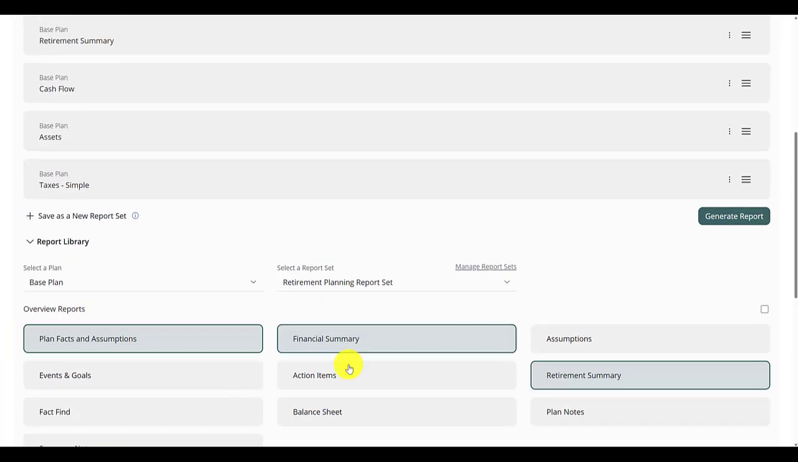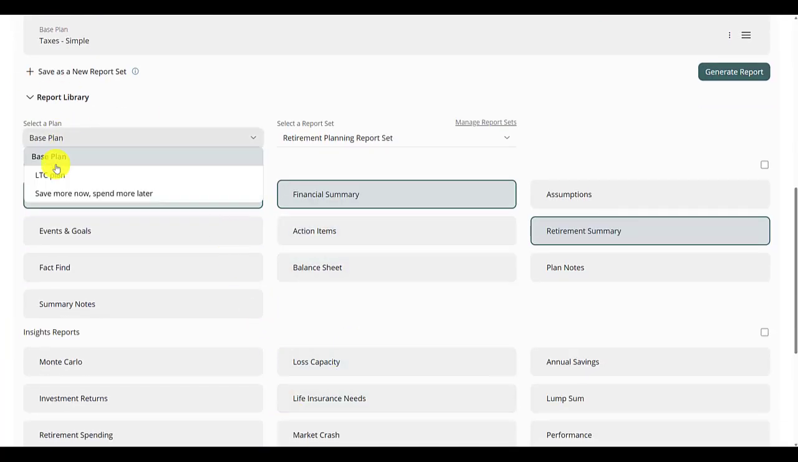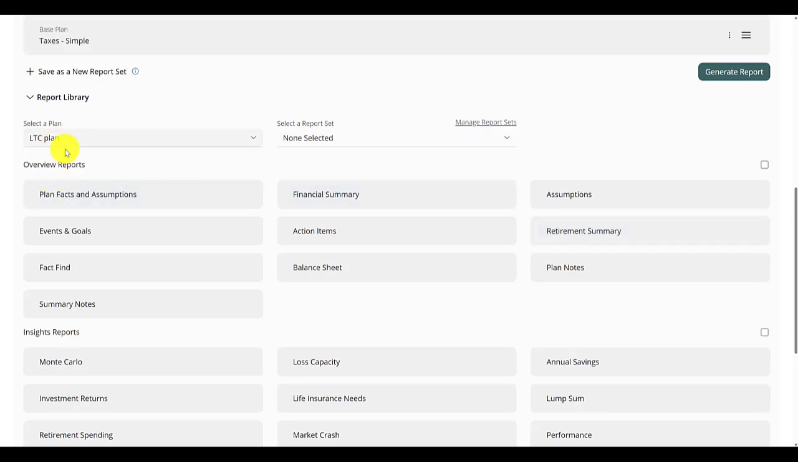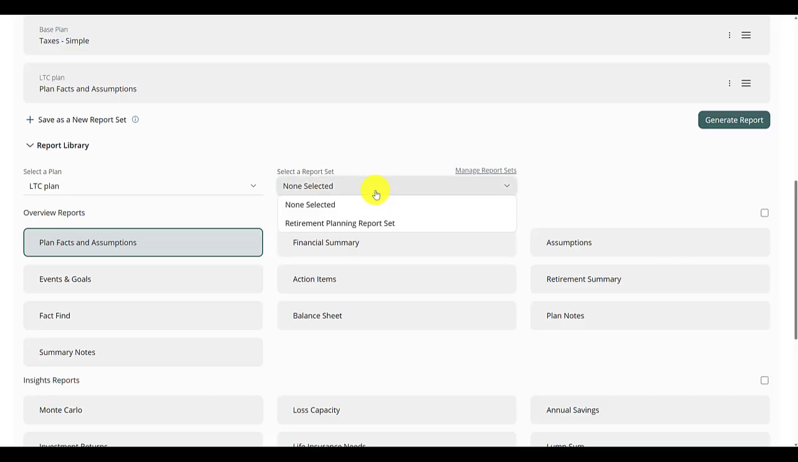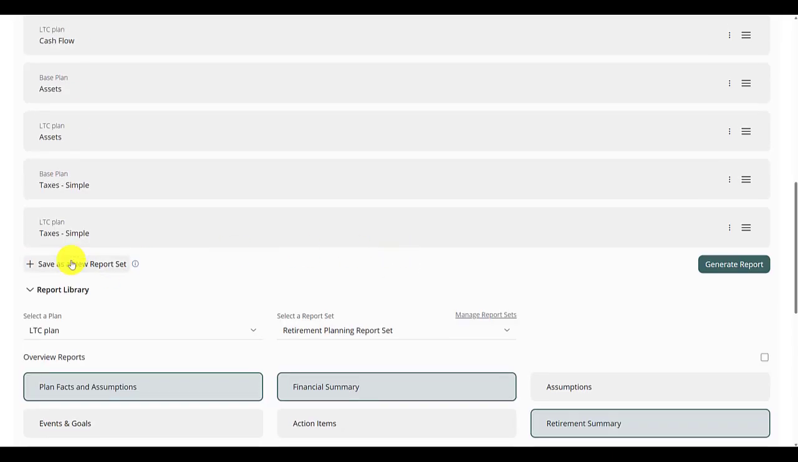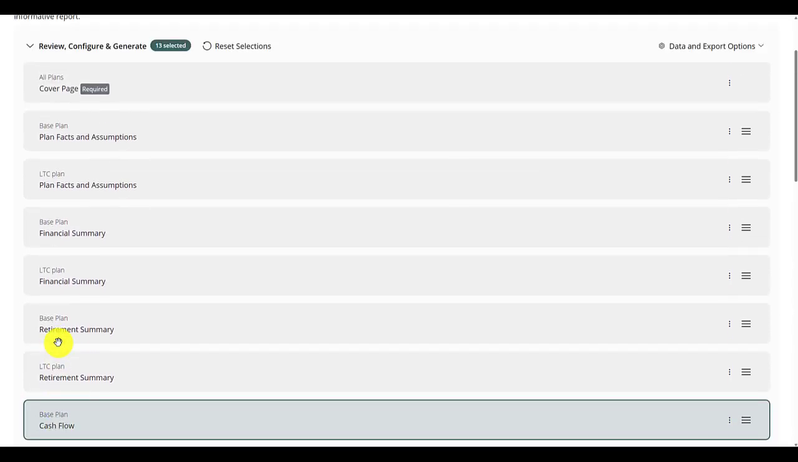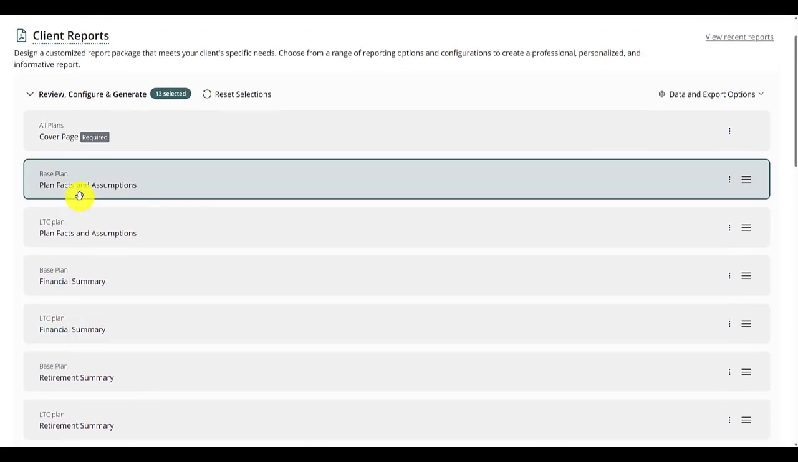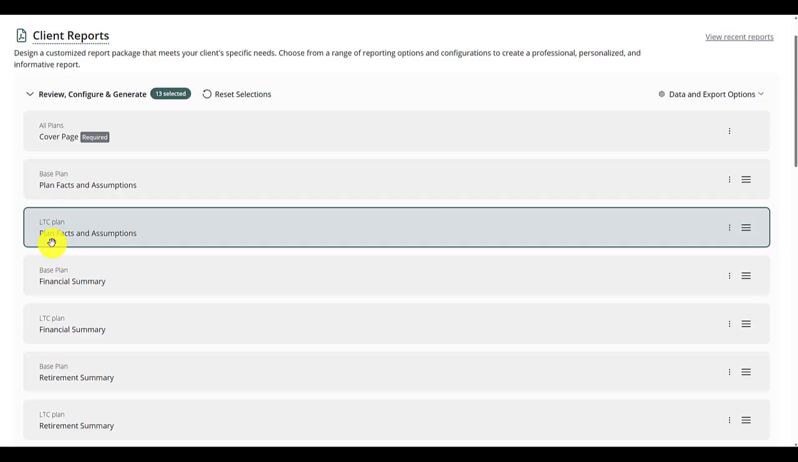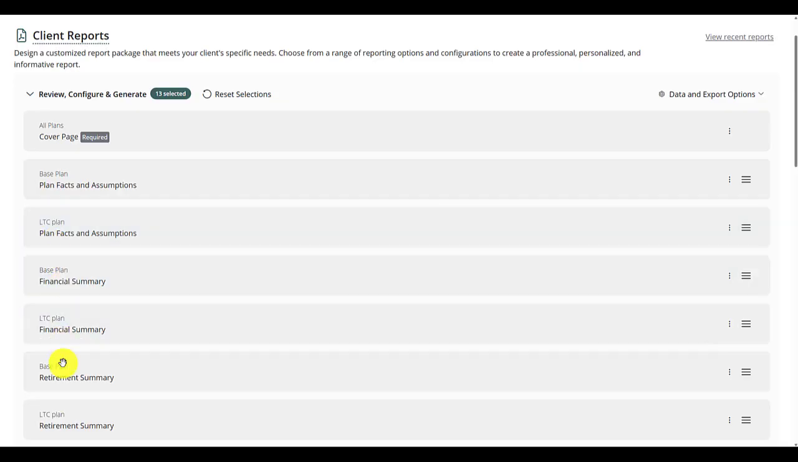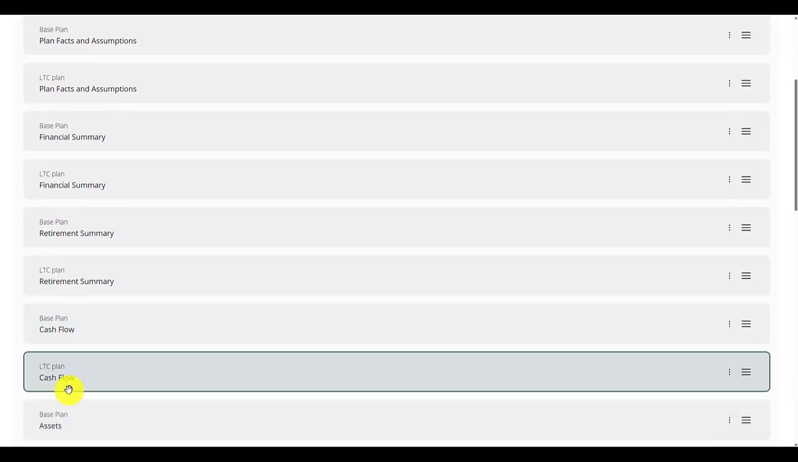You can also, if you wanted to show a comparison, go in and select another plan. Let's say this is our long-term care plan. We can do the same report set, and then we'll now have a comparison between the two. So you'll see plan facts and assumptions for our base plan, and then for our long-term care plan, and it'll go on and do them side by side as a comparison.